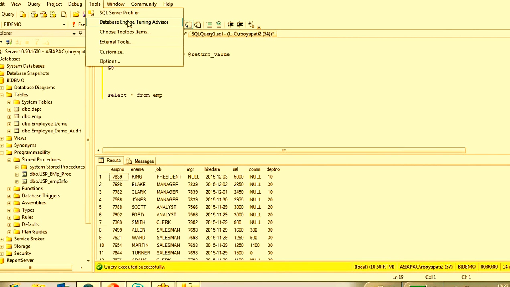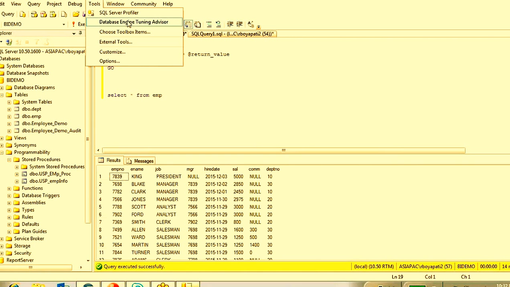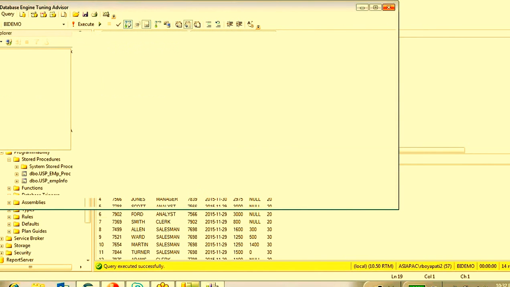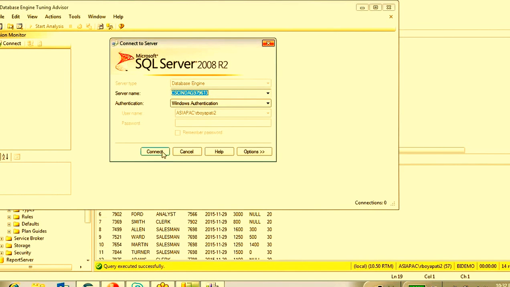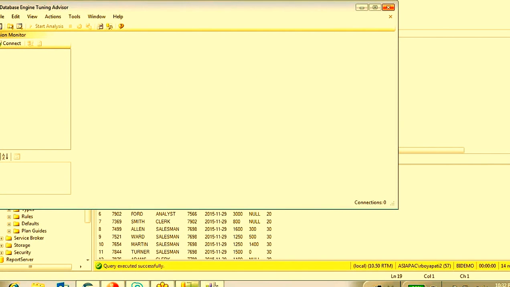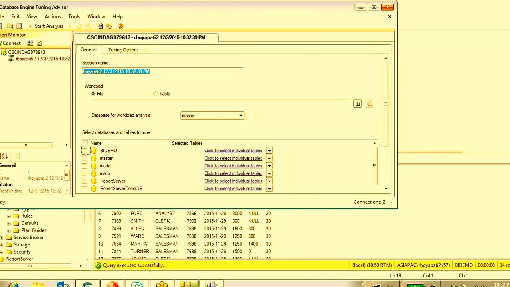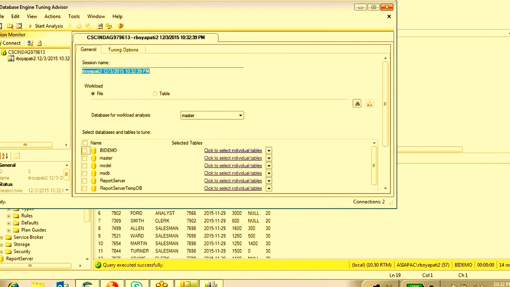So what is this Database Tuning Advisor doing? Whatever tracing information you have got from the SQL Profiler, it gives all the procedures and lengthy queries that are running on your machine. All this trace information is stored in that file. So now what I am going to do here is upload that trace file.